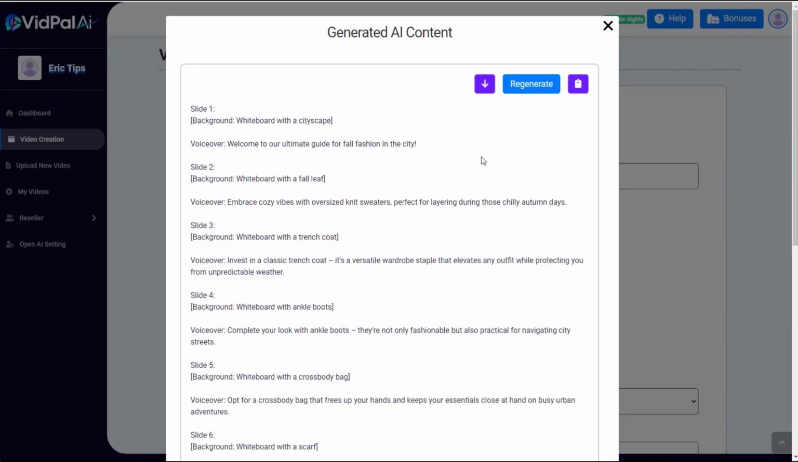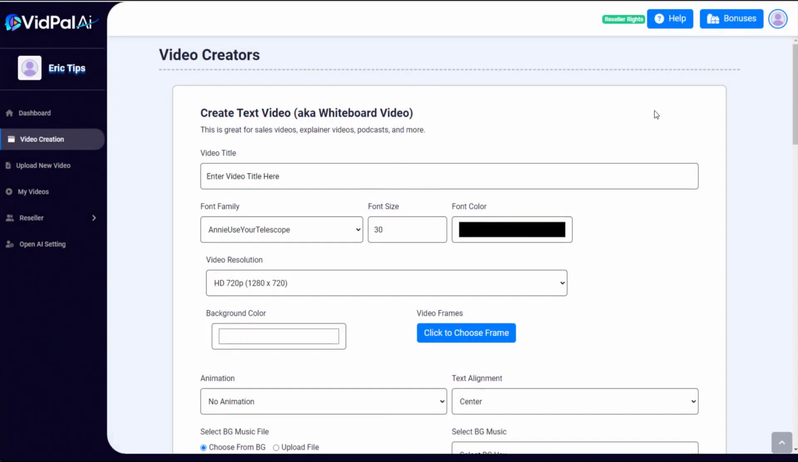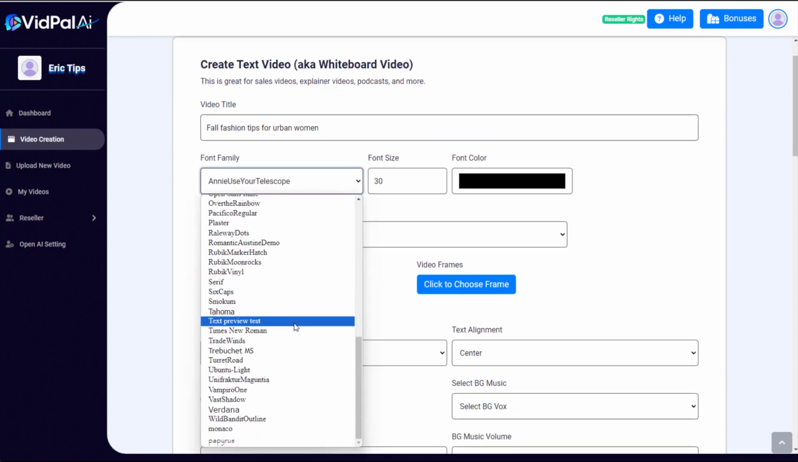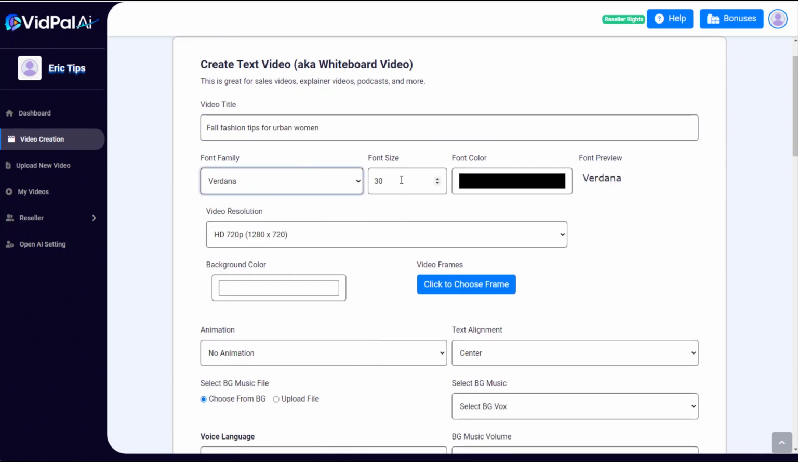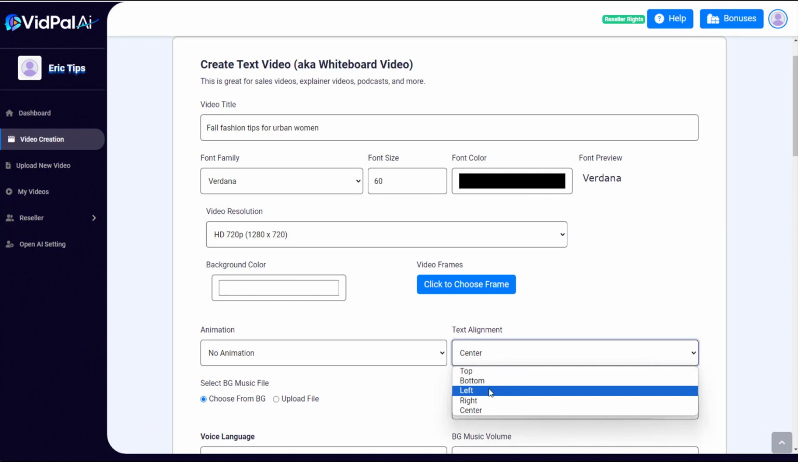All right, here we've got the script. I'll go ahead and click the down arrow. Now, obviously, this is not a topic I know anything about, so I'm just going to roll with it, and I wouldn't have been able to do it without the AI. Let's go ahead and give it a title. Font family, let's see. Let's go with Verdana, size 60. I'm going to go a line left again because I want room for some video overlays.